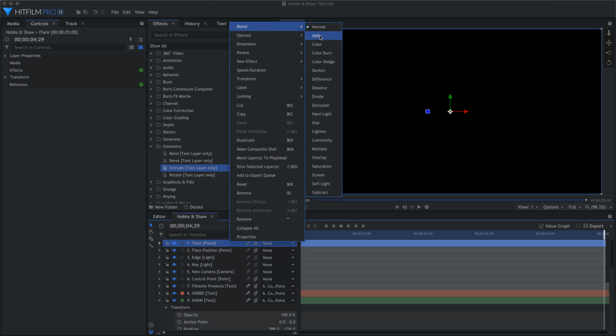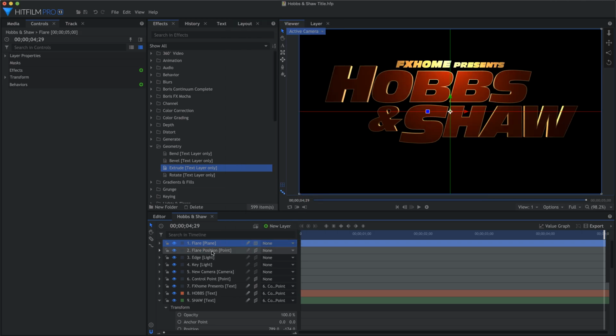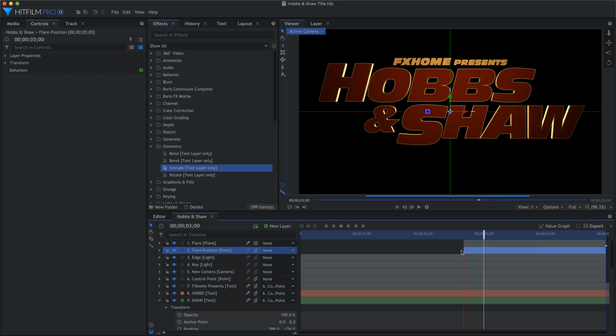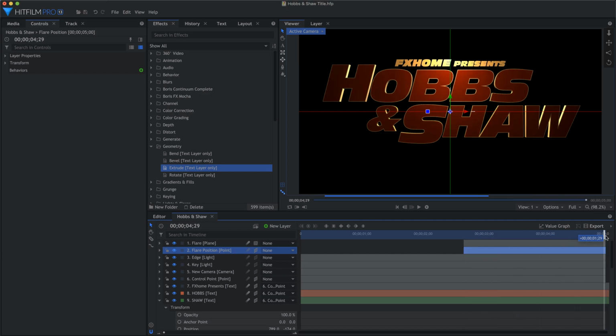We want the flare to grow, then fade, with its brightest point being right at 3 seconds. So trim the start of the plane layer to 2 minutes and 20 seconds, leaving 10 frames for the flare to fade in. Trim the point layer to that same frame, then move to the final frame of the timeline.